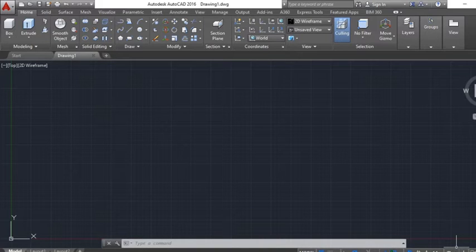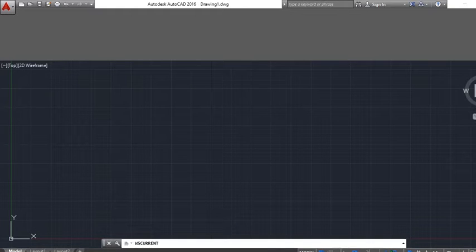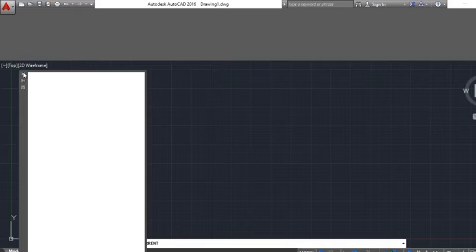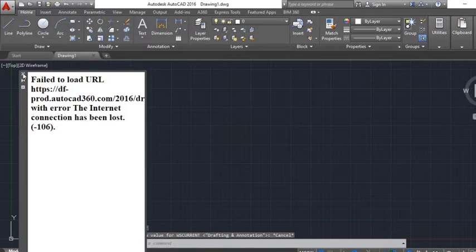Alright, you switch back to AutoCAD Classic or Drafting and Annotation. Turn it back to AutoCAD Classic there. It's the same thing.